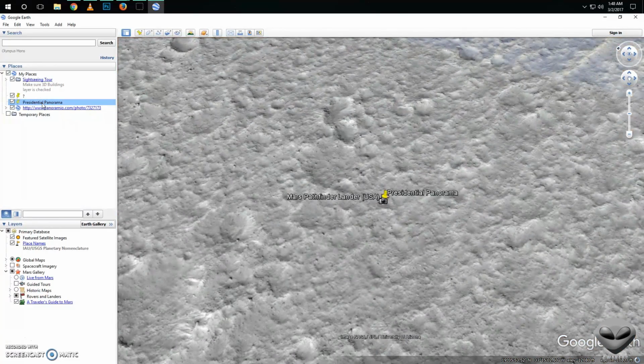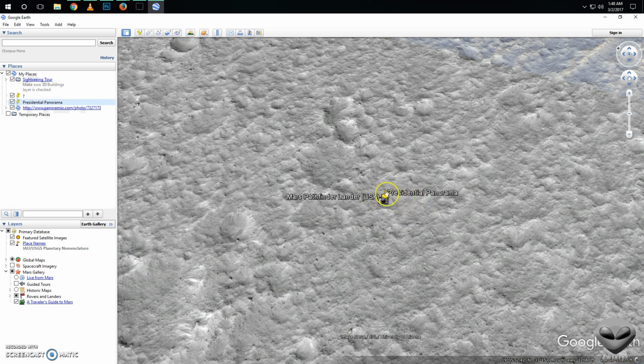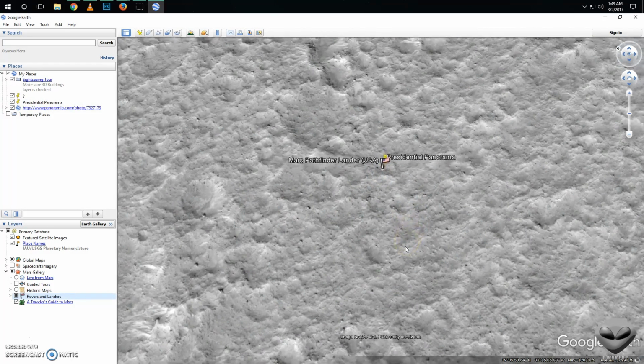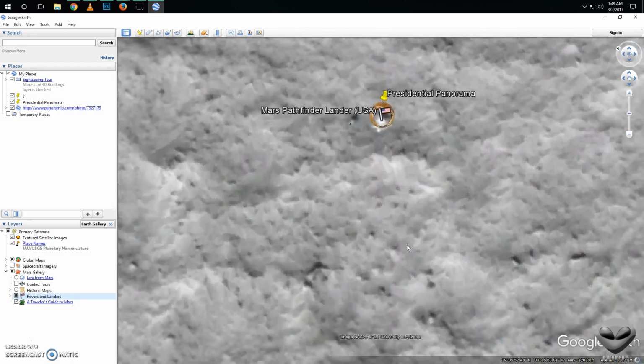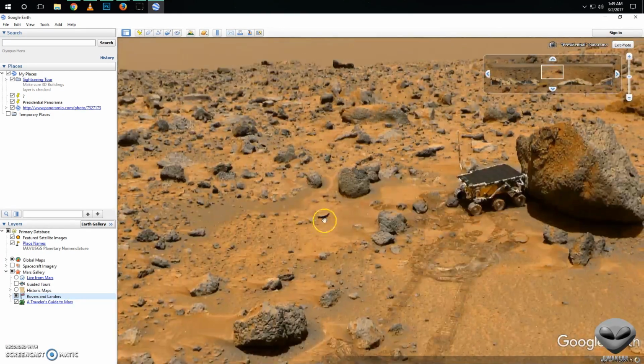It's giving coordinates, but I'll open this up to properties so you can get the exact coordinates here. Enter that information into the search bar, and it should take you right to this spot. Make sure you're in Mars first before you do this. You're going to see this camera icon. Double click on that. This is going to zoom us into the presidential panorama, where I'll show you this anomaly that I found.